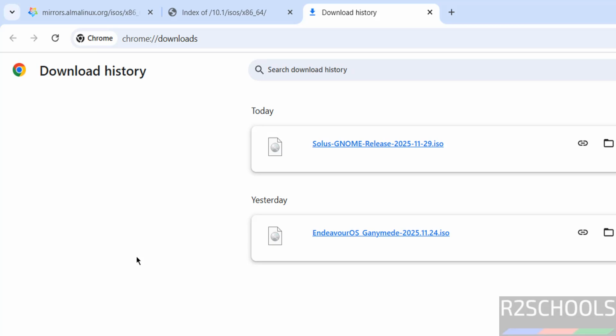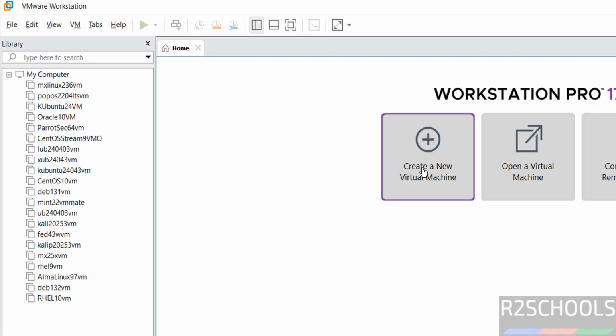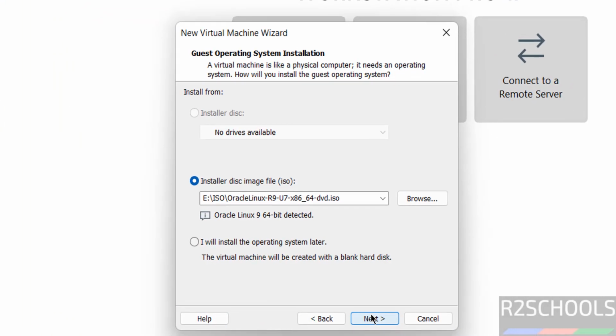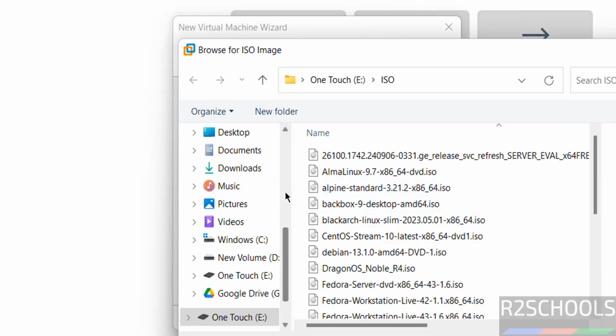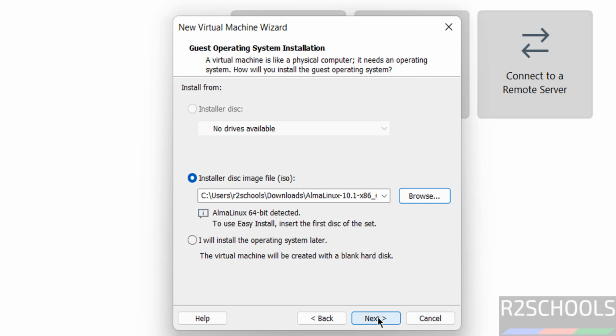Once download is completed, then open VMware workstation. Okay. Now click on create a new virtual machine or go to file and select new virtual machine. Both are same to create new virtual machine. Next, now select the installer disk image file, that is ISO. Then click on browse to select the downloaded ISO image. Go to downloads. See here I have the AlmaLinux OS 10.1 DVD ISO. Select it, click on open, click on next.